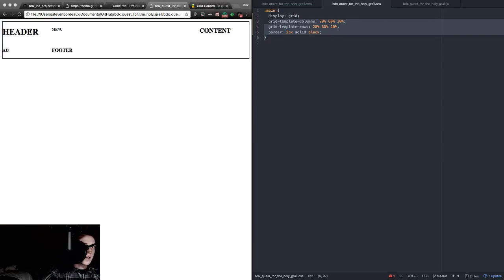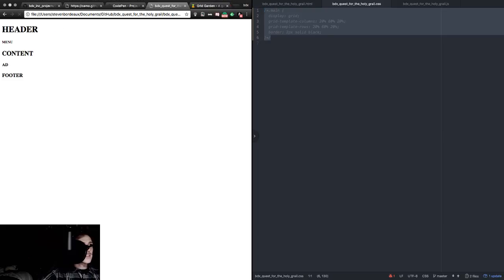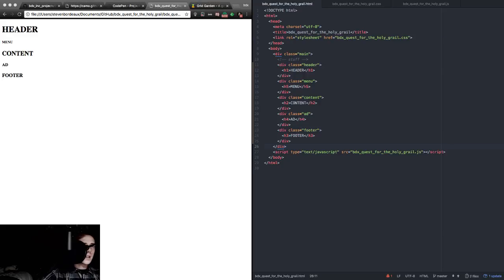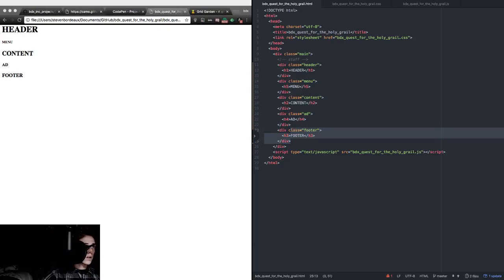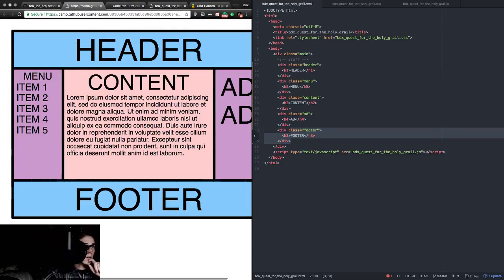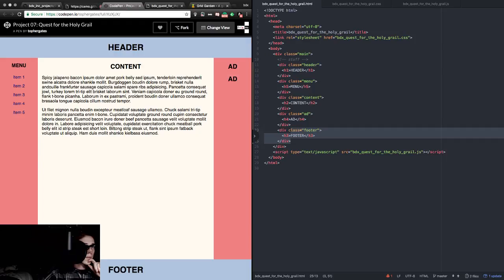So now we just set up the grid. See if we comment this noise out. Save, refresh. This is what we've got for now. We've got our main div, and then I went ahead and set up the 5 sections. Header, menu, content, ads, and a footer. So all 5 parts. But this is something different.